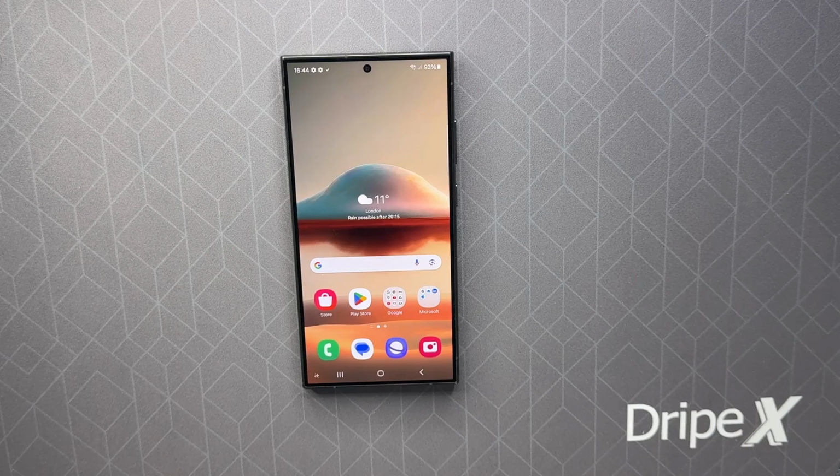Nice and easy. Less than 1 minute you created your own wallpaper using your imagination.